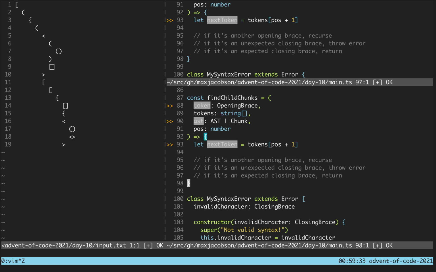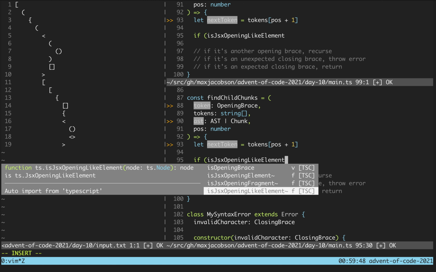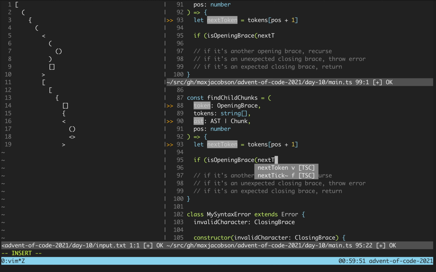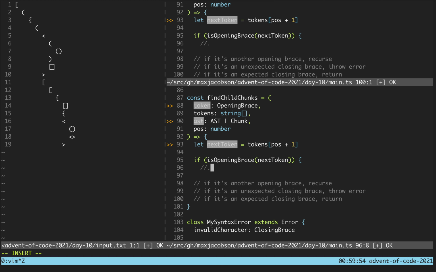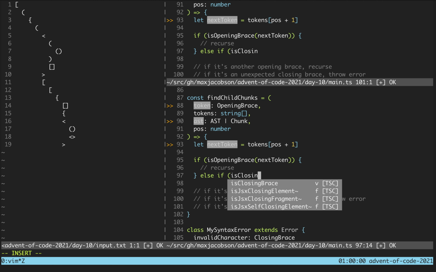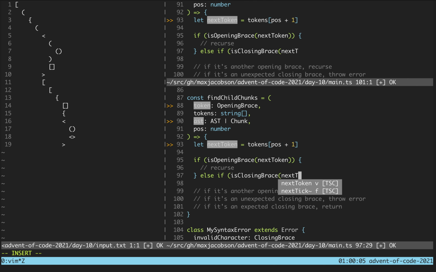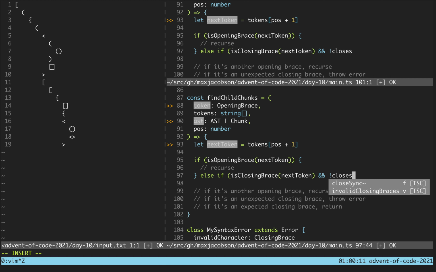And at some point we need to modify the AST, which is not represented here, but let's just go by this. So is opening brace, next token, recurse, else if is closing brace and not closes token, next token.